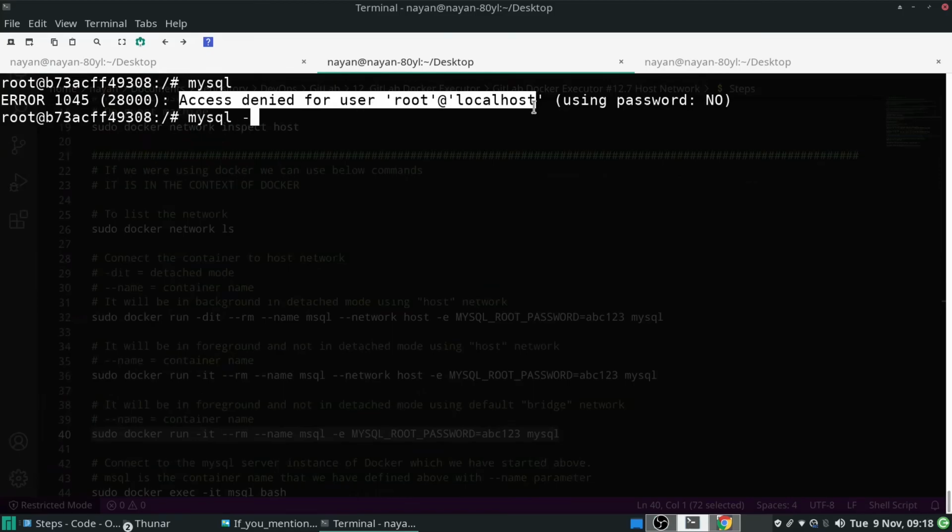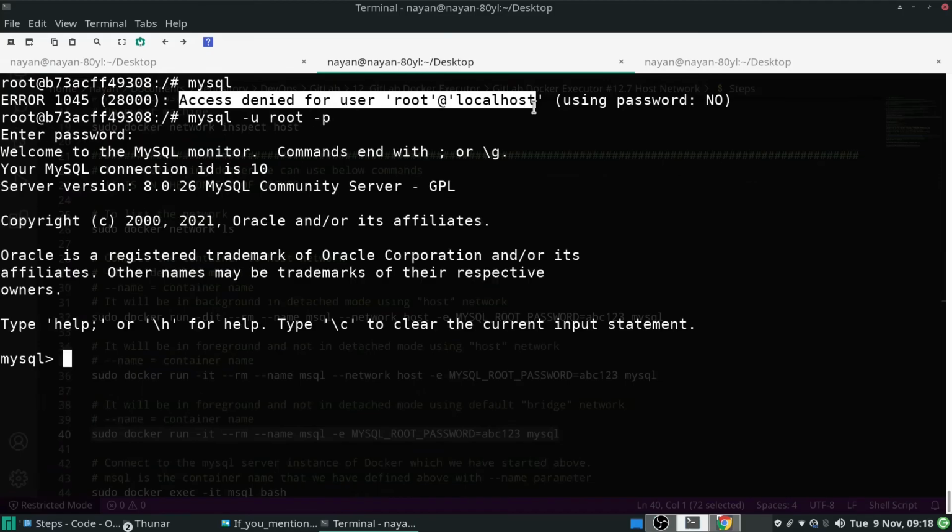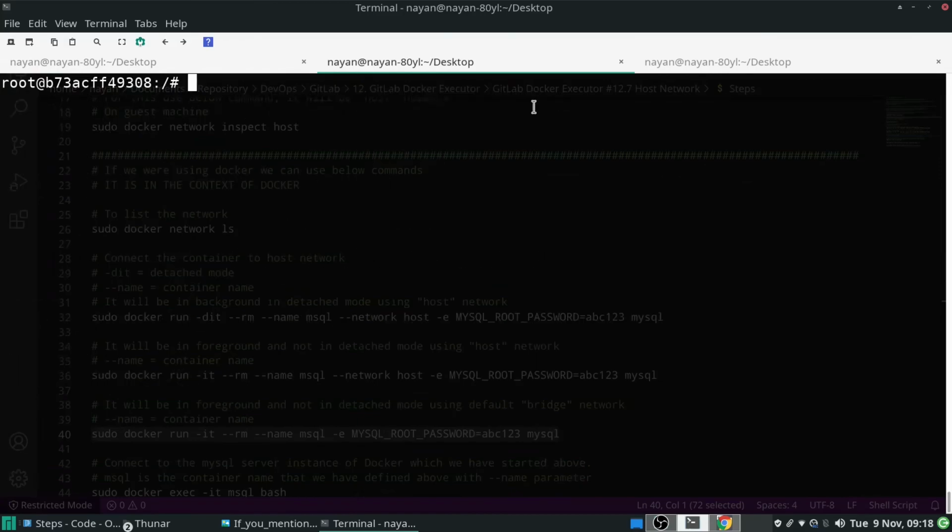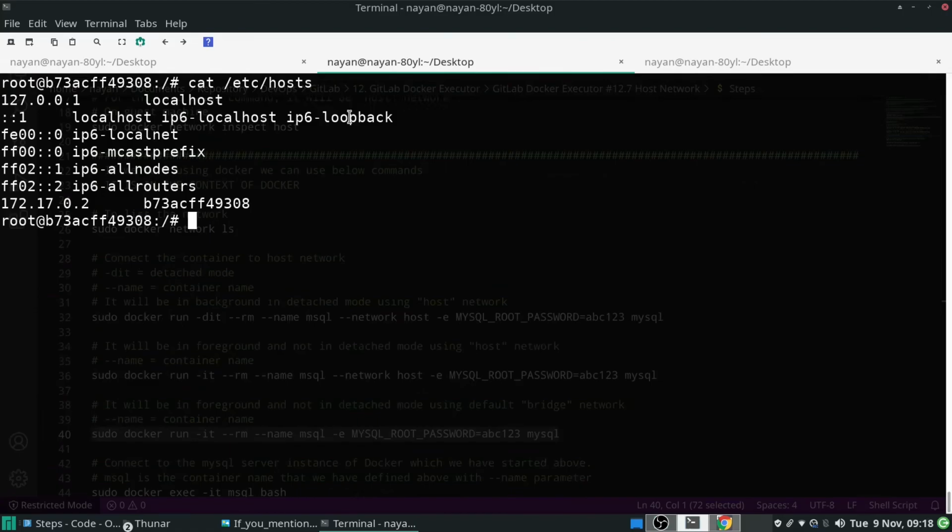If I do something like this, over here I will provide the password as ABC123, and now you can see that I am able to connect to the MySQL database services in the container. Okay, now let's see what the IP address of this container is. For that, I will use this command, cat /etc/hosts. You can see that at present the IP address is 172.17.0.2, and this is the MySQL container. So it has got its own IP address like this.